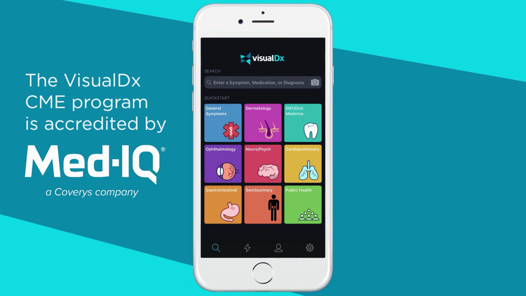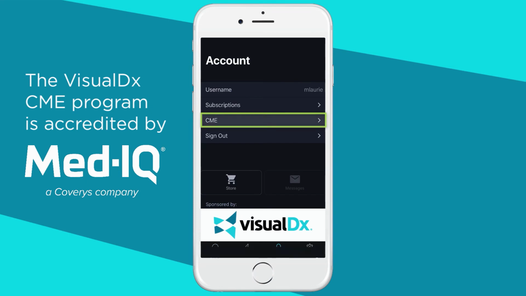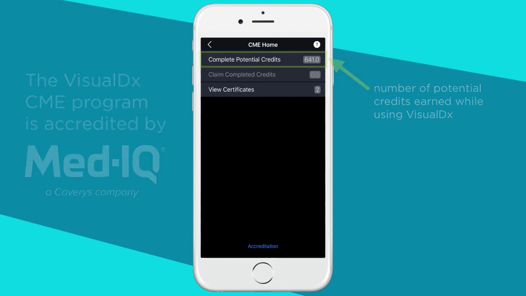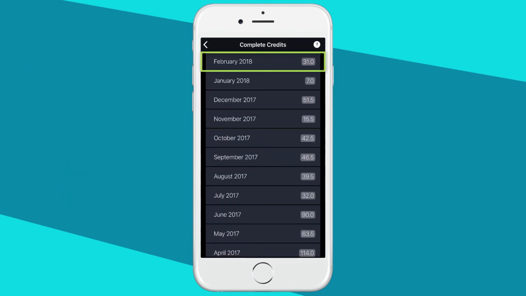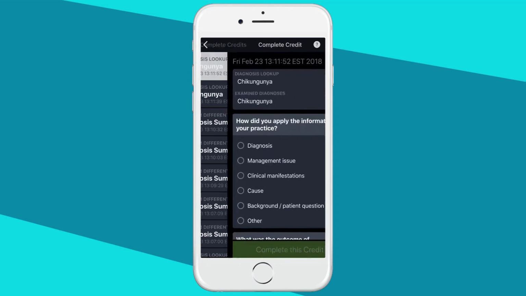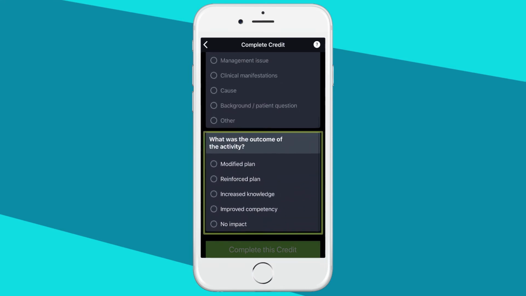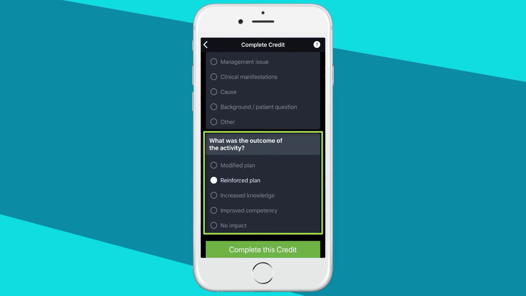In the app, click the person icon on the bottom menu to access your account page. Click CME. Your potential CME credits will be displayed. Choose Complete Potential Credits. Select the desired month and the VisualDx session for which you want to claim credits. Complete potential credits by specifying how you used VisualDx to address a clinical problem and how the activity resulted in a change to your knowledge or care.